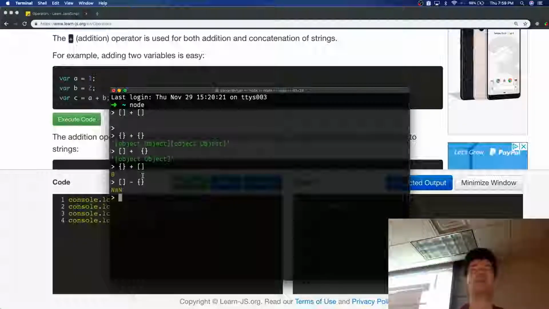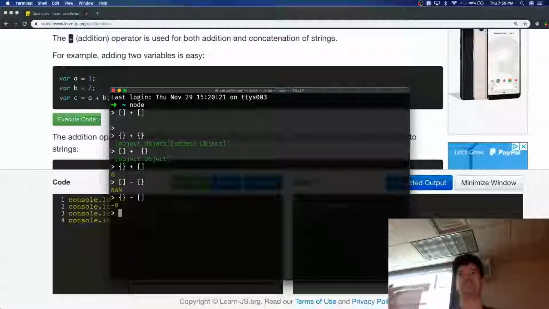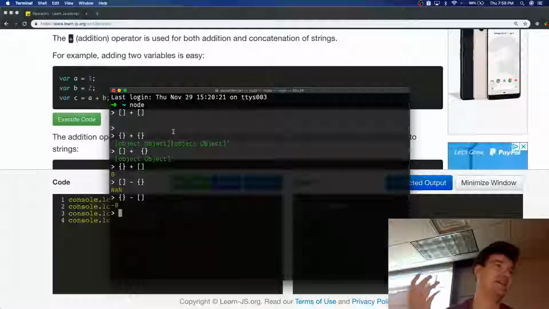An array minus an object is obviously not a number, which totally makes sense. But an object minus an array is -0, which doesn't make any sense. How is it possible that 0 can be negative? I thought you would enjoy that. I hope you did.